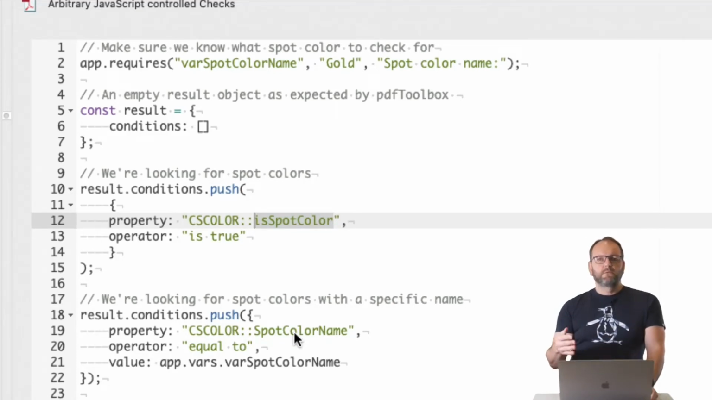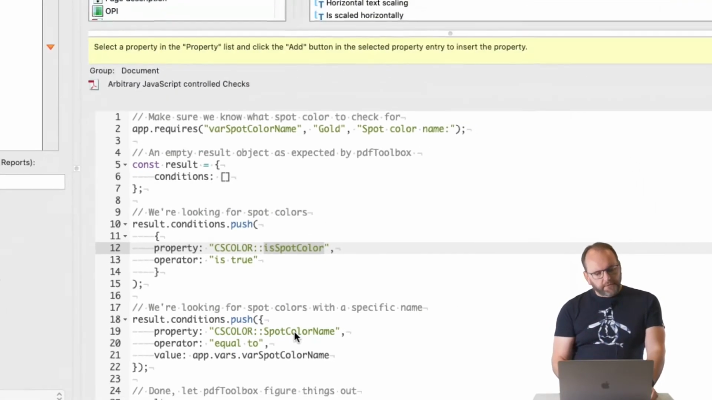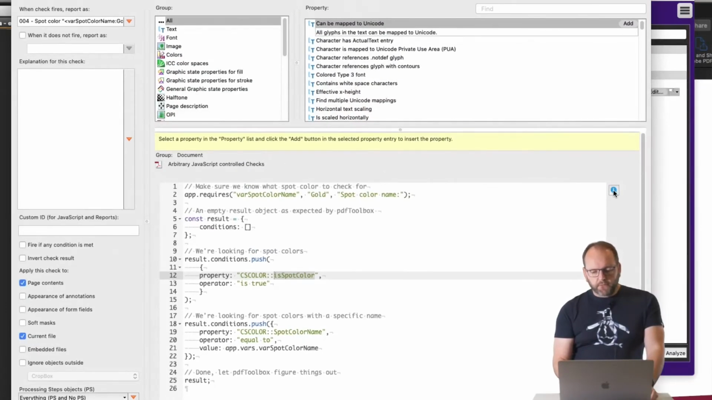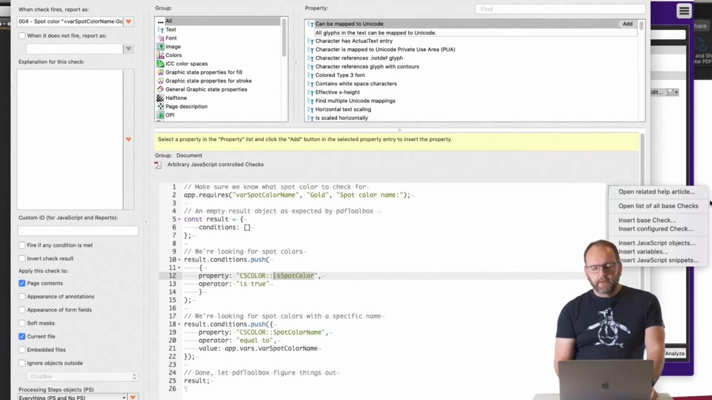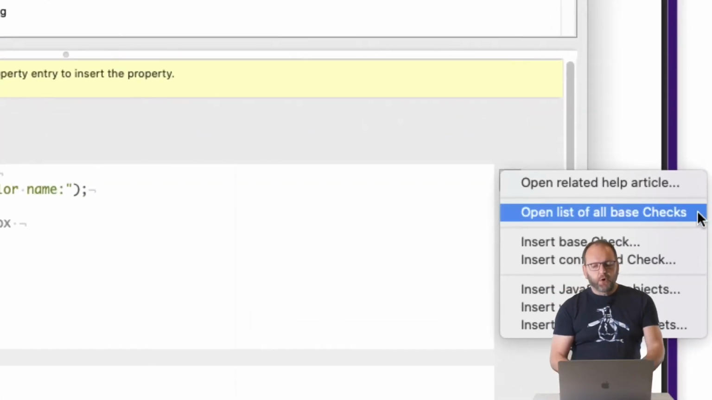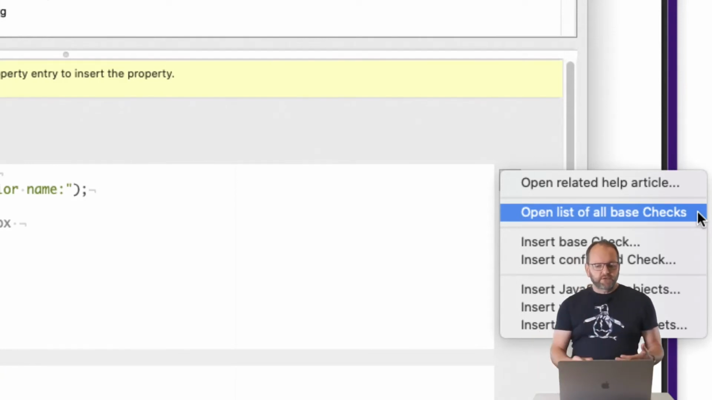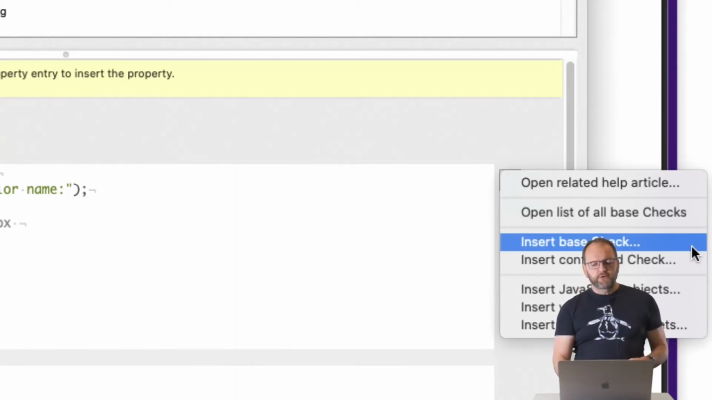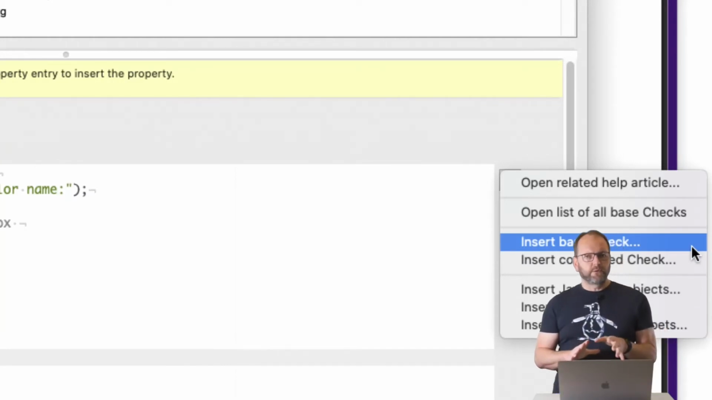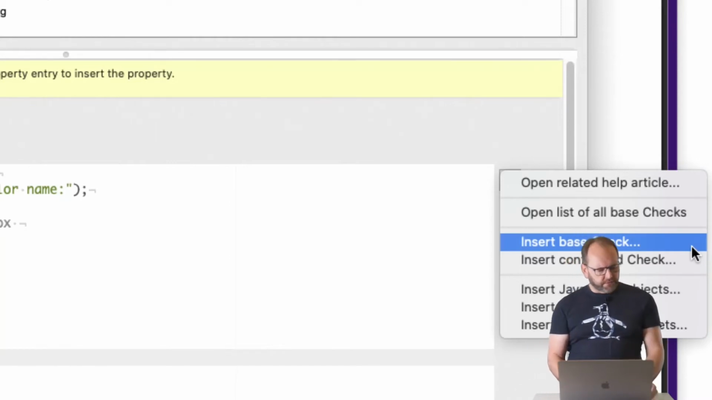How do you know what to use here? If I now want to add something to check only vector objects, how do I know how to do that? Well, there are multiple ways to do it, and you can find all of them under this little information button. And there you see open list of all base checks, which gives you the definition of all base checks, and two items to insert a check. That probably doesn't work the way you envision it right now, so I will show you what the deal is.